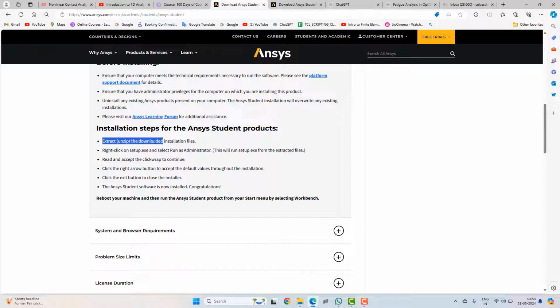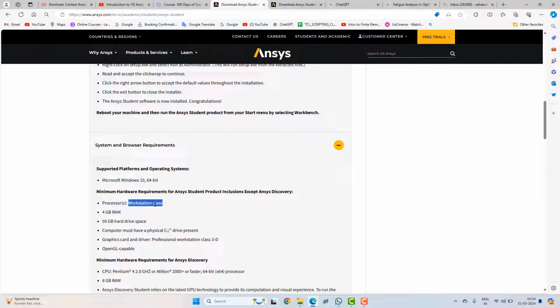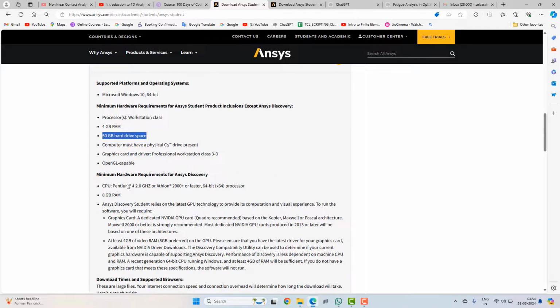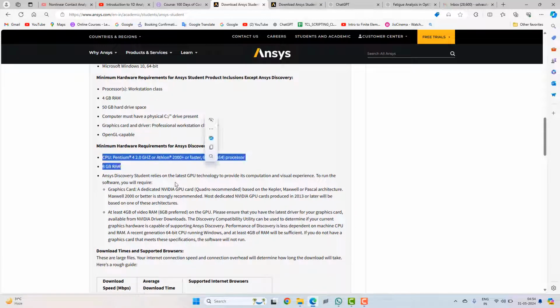Before installation, let's check out the installation steps. First, extract the zip file and then right click the setup file to install, and these are the step-by-step process. Also, coming to system and browser requirements, Windows 10 is required, and a minimum of 4 GB RAM is required, and also 15 GB hard disk space is required in the C drive.